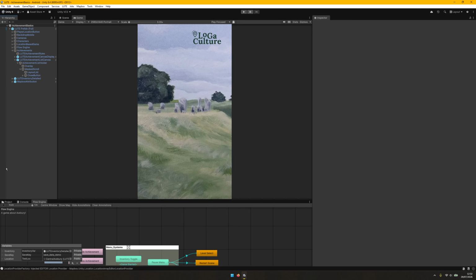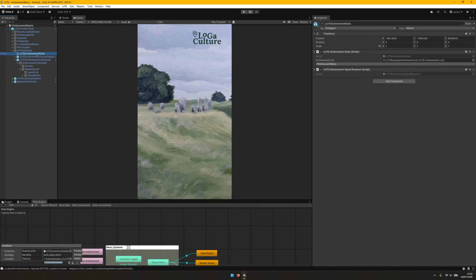Okay, so we're back in our Unity editor from the previous scene we were looking at in the last video. So let's take a look at our LUTE achievement rules object again. As mentioned, the LUTE achievement rules component is the thing that handles displaying and using the list at runtime, and adding and progressing achievements as well. It requires an achievement list to be referenced, and this achievement list is essentially a list of all the achievements. So let's take a look at that.